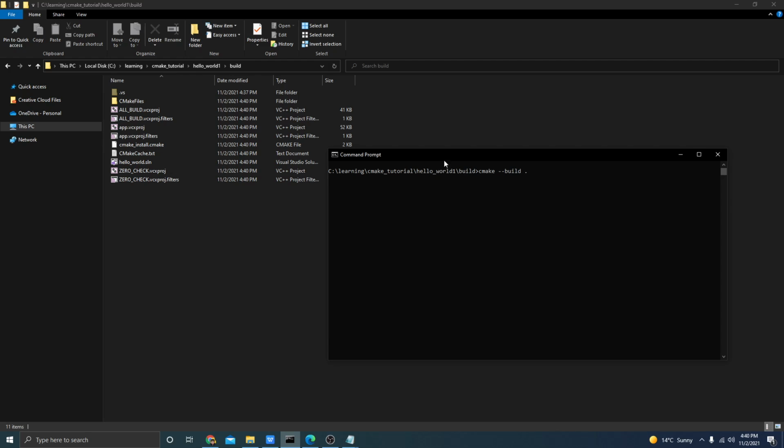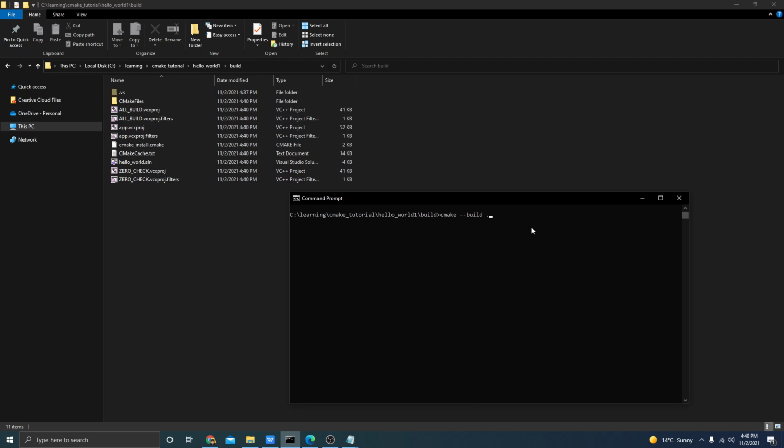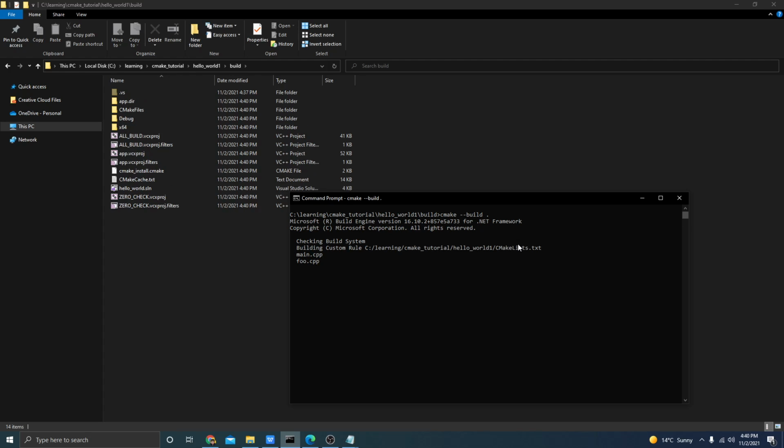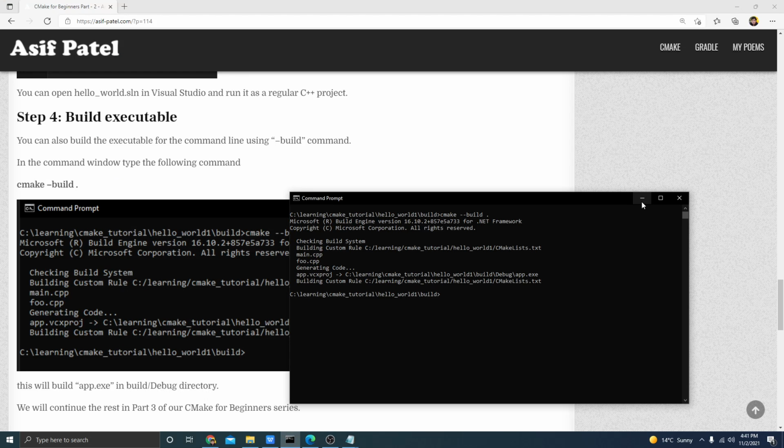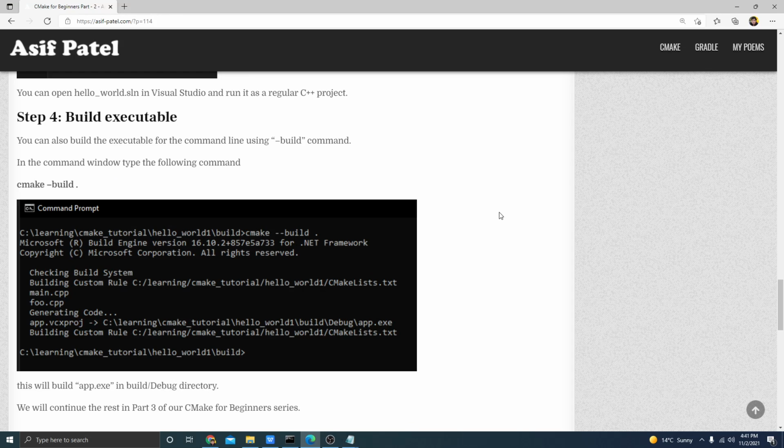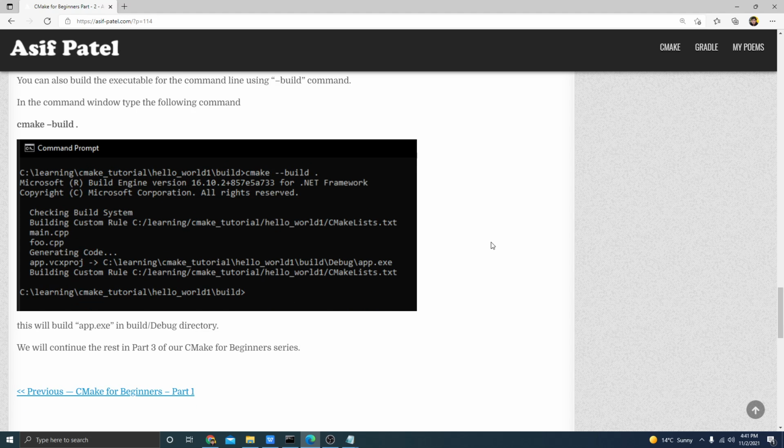You can see here we don't have a debug directory yet. So when I say build, this builds the executable for me. So here we have got a debug directory, and then we have got app.exe present here. So that is how we build a simple hello world application with multiple sources using CMake.